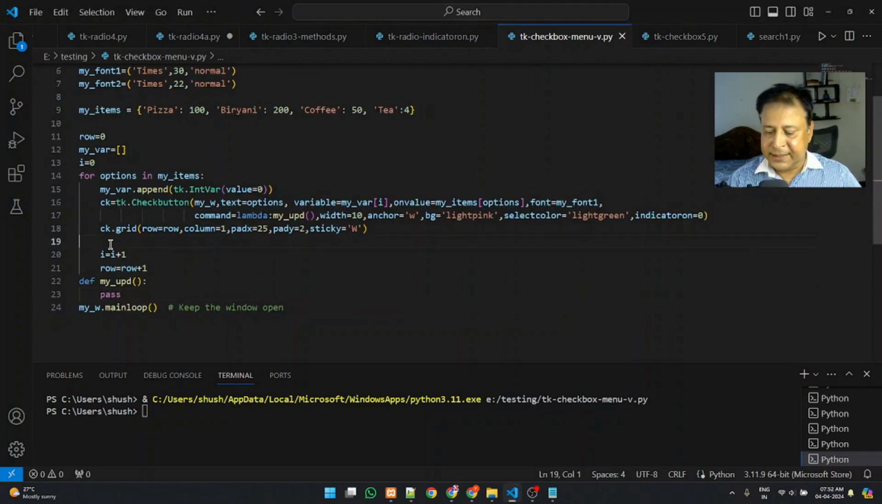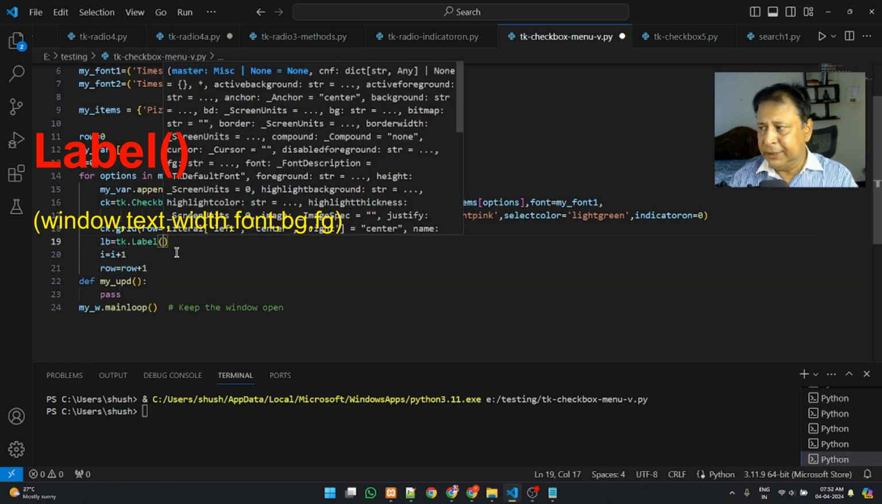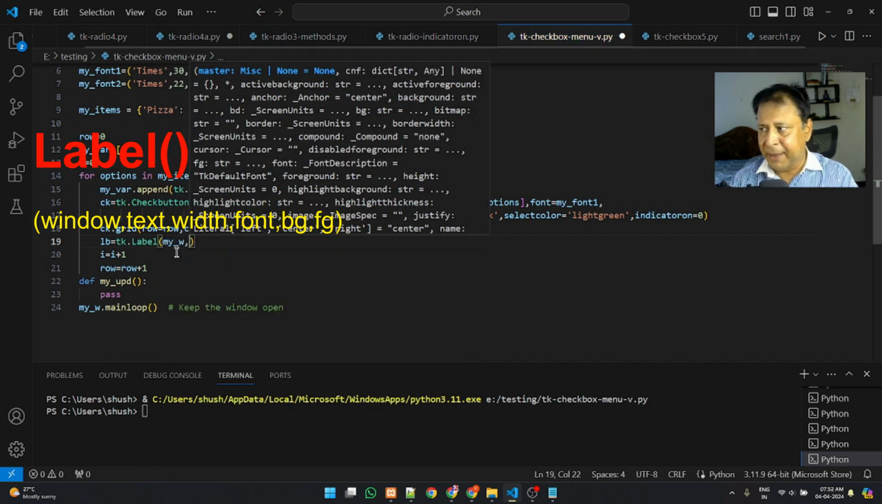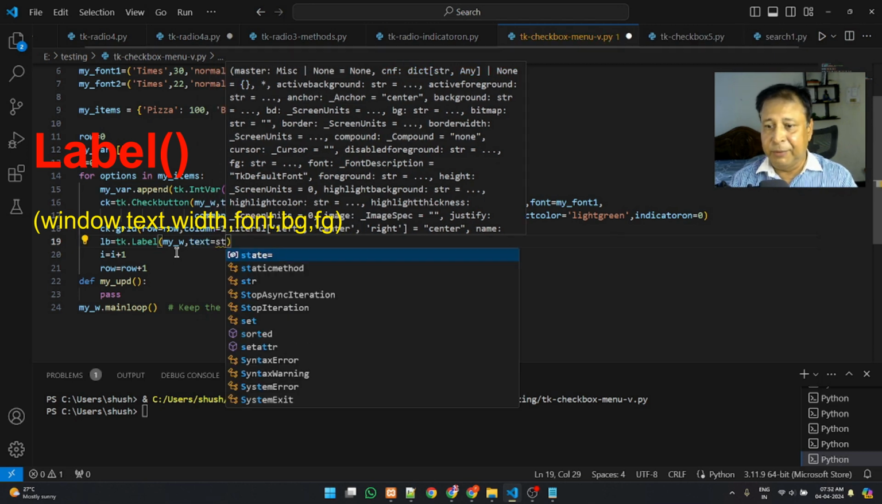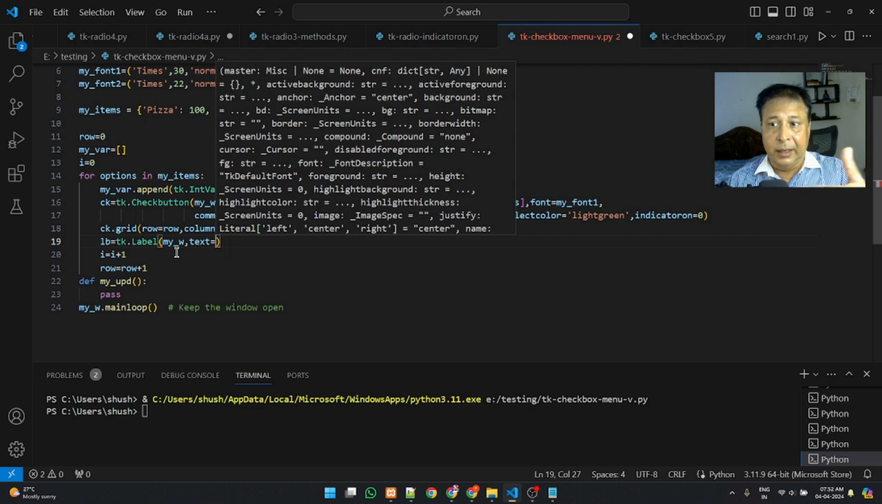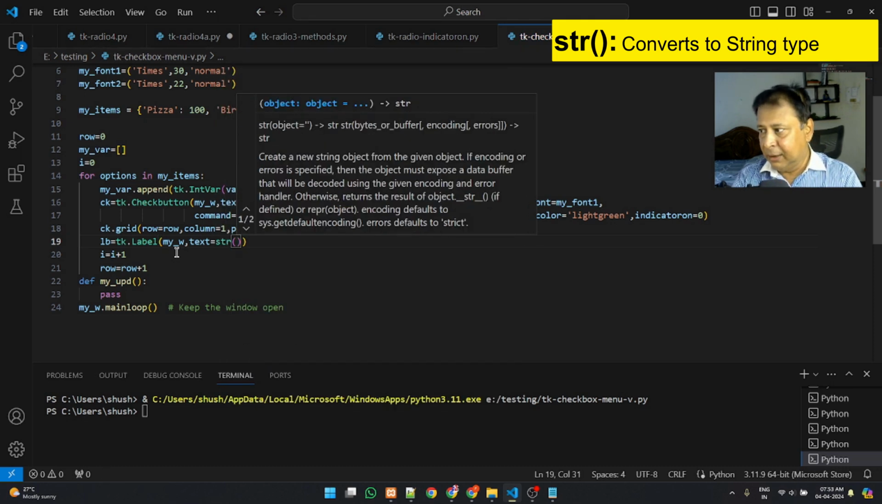Now I will show the price to the right of every menu item. The price part is taken from, you can see the item value part is the price. So I am just putting a label here, tk.Label, with my underscore w, my parent window. Now what should be the text here? The text is nothing but the price. But one thing you remember, this value of price is an integer. In a label we are displaying text, so you have to convert it into a string first. So str, and inside this we'll write the price of it.